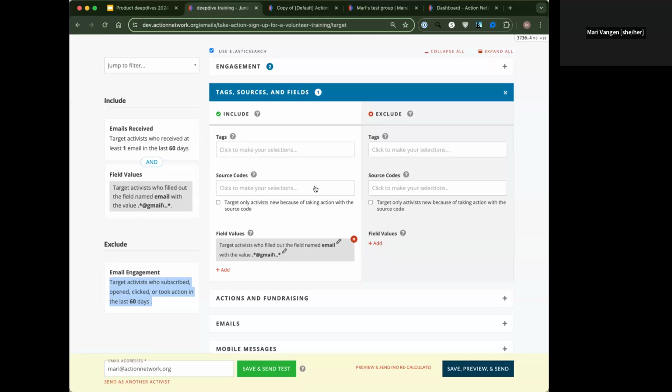Other questions about these two new updates, or I'm happy to also talk about any other filters on this page if that's helpful.